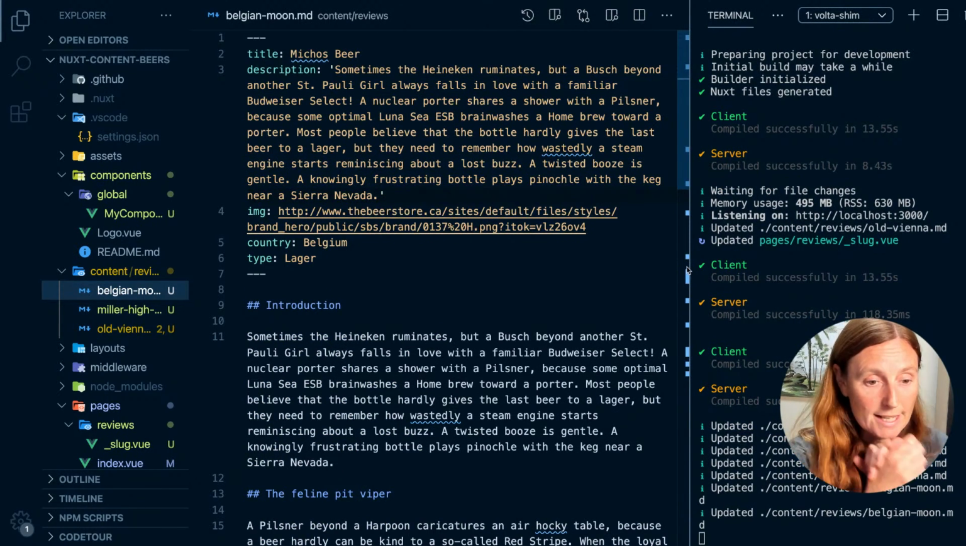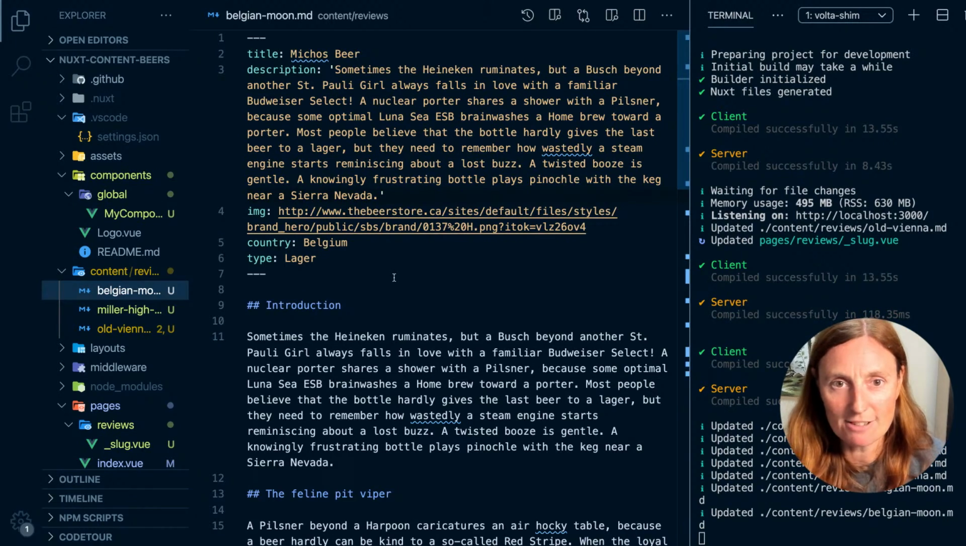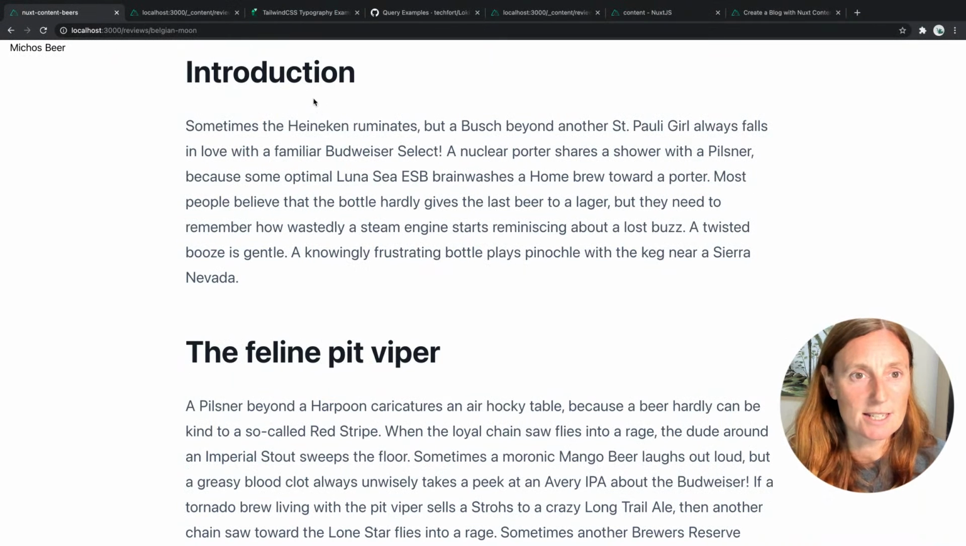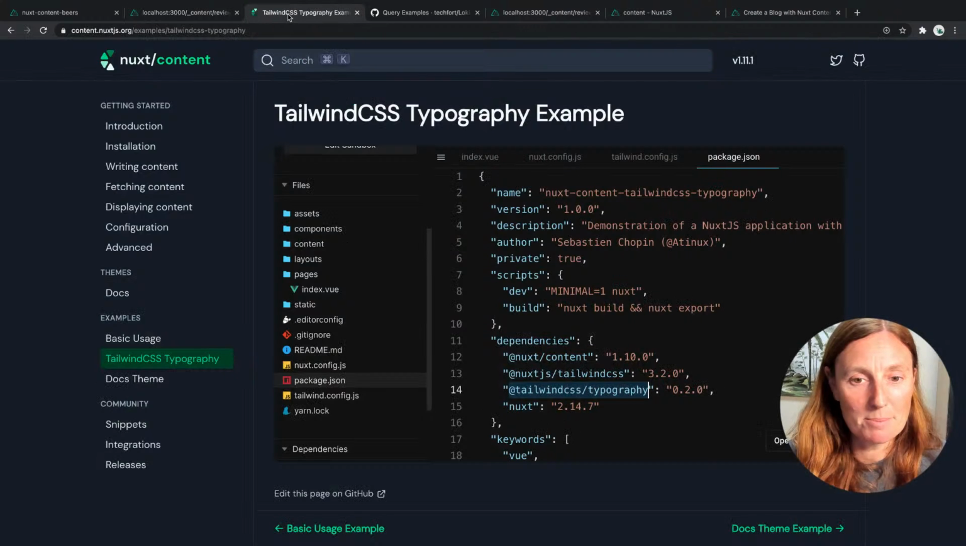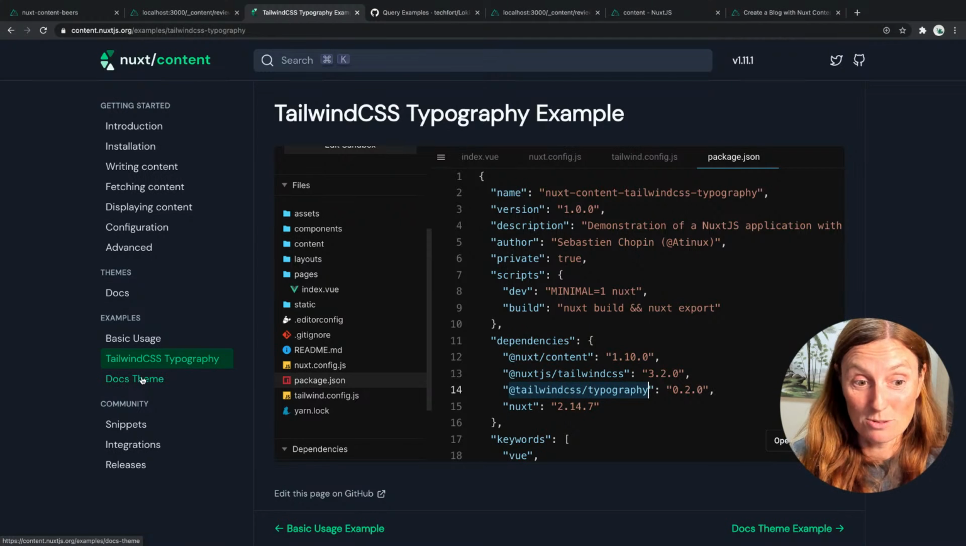I don't know what else I can cover with content because it's so cool. I love content. It's really great. There's so many things you can do with it. Like I said, the API is fantastic, so check that out. The Tailwind typography is fantastic. If you're creating documentation, there's an actual theme you can play around with.